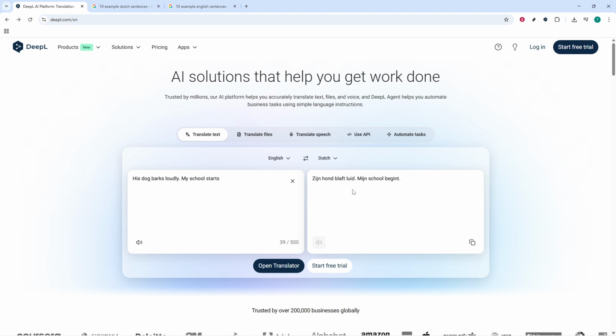That's it. Go to DeepL, select English on the left and Dutch on the right, paste or type your text, and your translation appears right away. With these simple steps and a bit of review, you'll get clear Dutch translations in seconds.